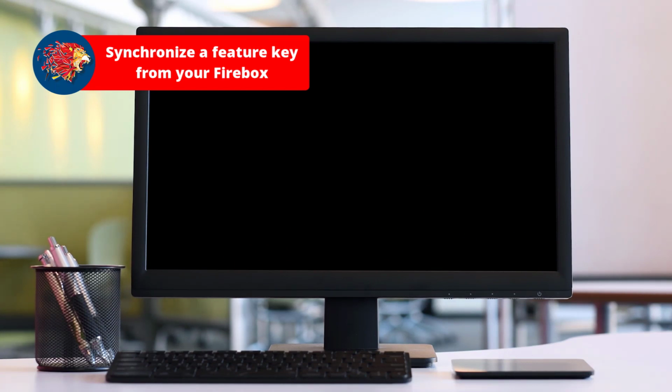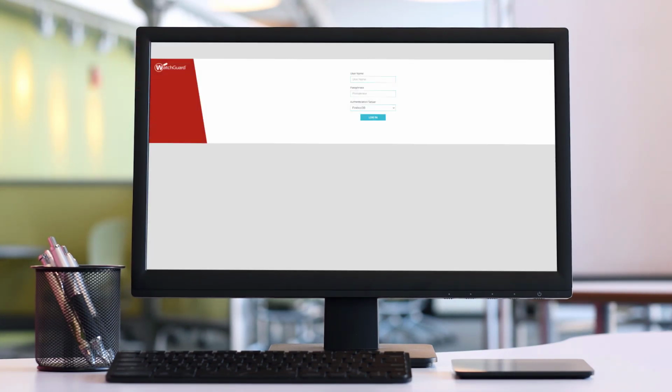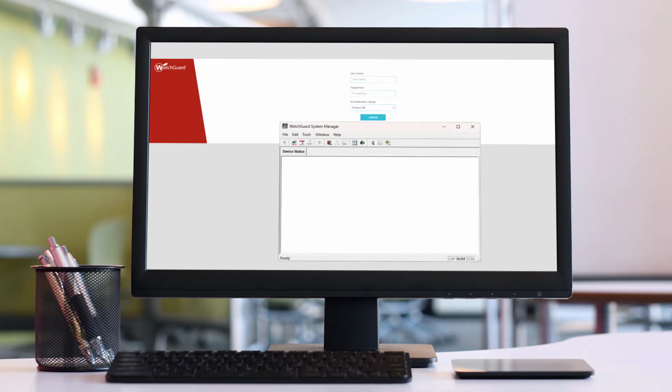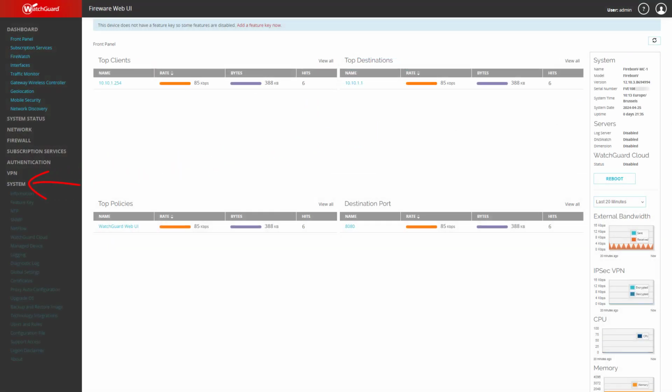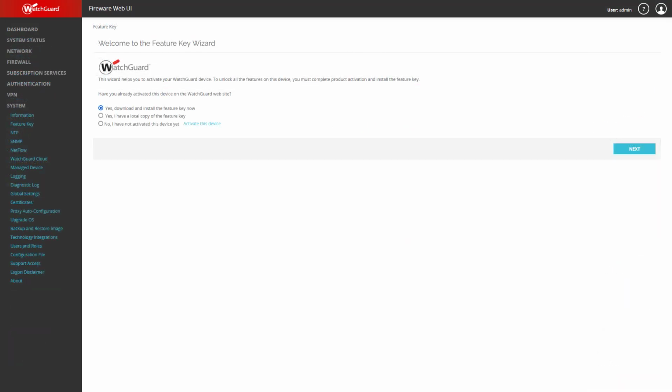If the Firebox has an active connection to the internet, the best way is to directly synchronize the feature key on the Firebox using the Fireware Web UI and the Firebox System Manager. Starting with the Fireware Web UI, we log in as an administrative user with read-write access and navigate to System, then Feature Key. In this example, we see the Feature Key wizard as the Firebox does not have a feature key, which perhaps was skipped on the initial installation or got removed for some other reason.